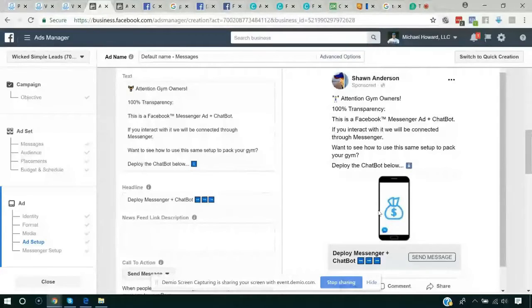Okay, so, "Attention gym owners," and I've got a little emoji of a guy lifting weights. "100% transparency. This is a Facebook Messenger ad plus chatbot. If you interact with it, we will be connected through Messenger. Want to see how to use the same setup to pack your gym? Deploy the chatbot below," with an emoji of an arrow. I have the image of a money bag plus a little Messenger logo in the corner. There's a phone, so their minds are on their phone, you've got to remember. So this is indoctrinating them as to what's going to happen. "Deploy Messenger plus chatbot," a couple of arrows, hit the send message button, and it goes over to our pre-qualification flow in ManyChat.